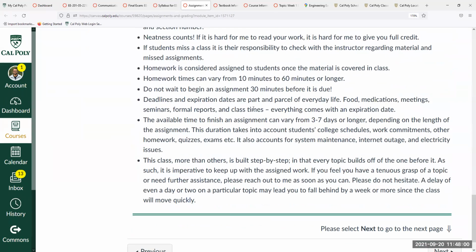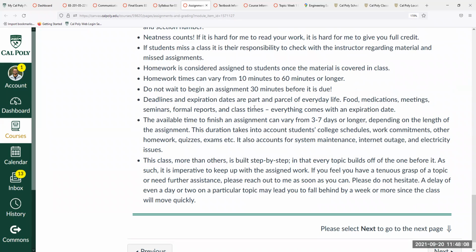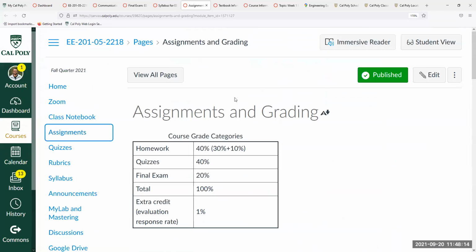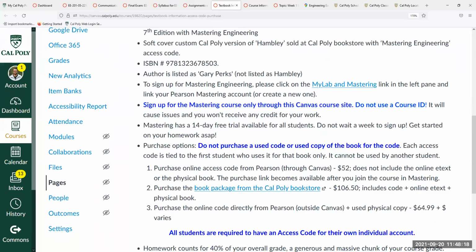Please make sure that you read through all of this. It doesn't take that long. So just in case you have questions, I can answer them, but please make sure before you send me an email about a question, read through the points that I've listed. Going back to the homework.